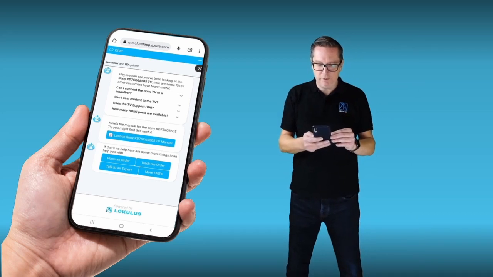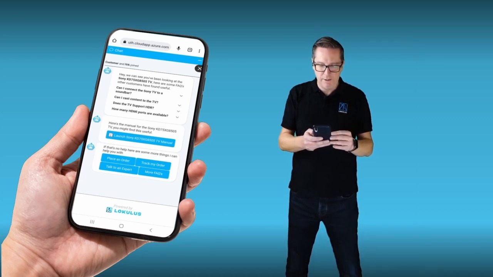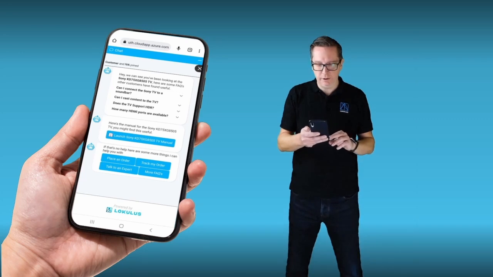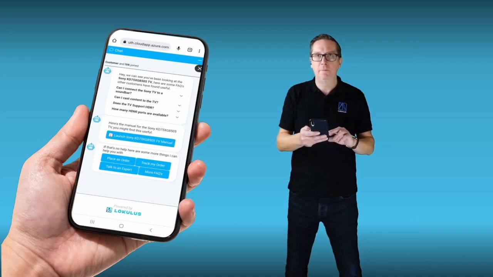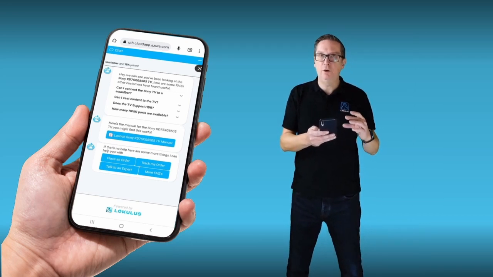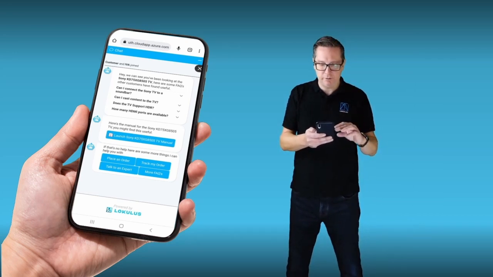So again, it can provide linkage based on context to external sources, in this case, the Sony website. And then below that, we can see that some service options have been provided. Place an order, track an order, talk to an expert, or more FAQs. So up until this point, this has been an entirely automated journey, but IVA understands the context of the product.